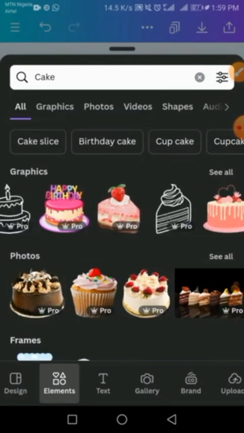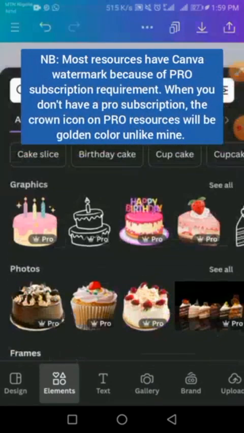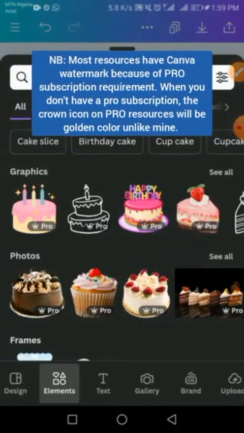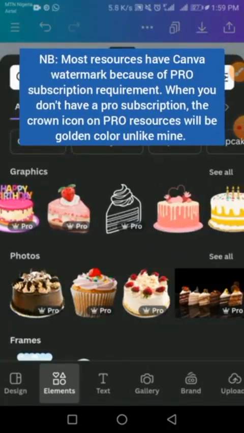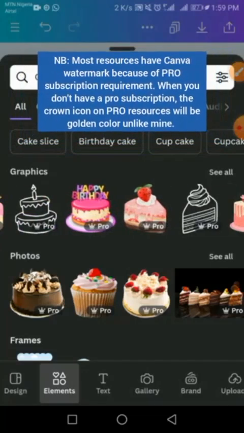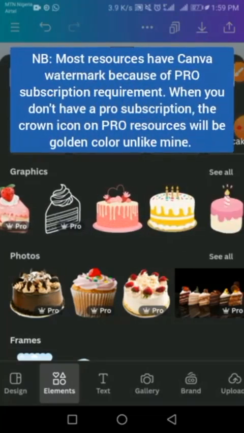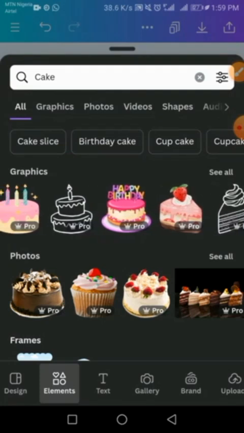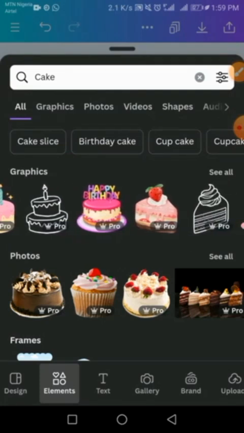You see I have multiple results, most of them have pro, but the pro, like I said, when it's showing gray, this gray color, it means I have subscribed. But if I don't have a subscription, it will be showing gold. So let's choose from any. I think what we need here is a vector. Yes, it's a vector.